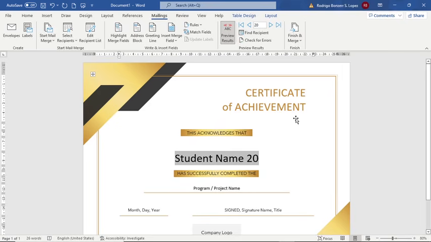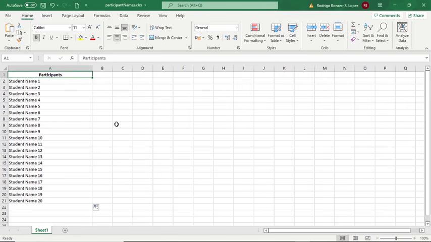So that's how you create an automatically generated list of students, where you won't need to type the names. As long as you have the list in an Excel file, you just copy paste. If you have a Google form or a form where your participants filled out their information, you can just copy paste their names here to easily add their names to your certificates.